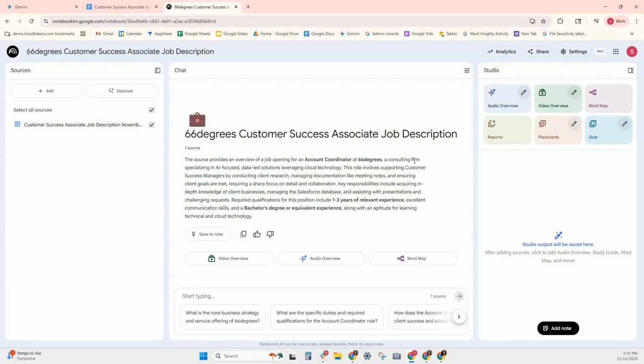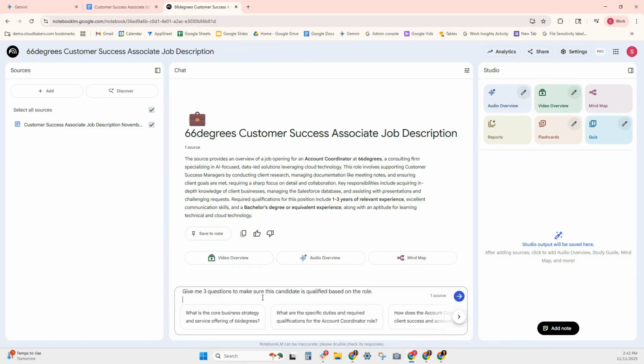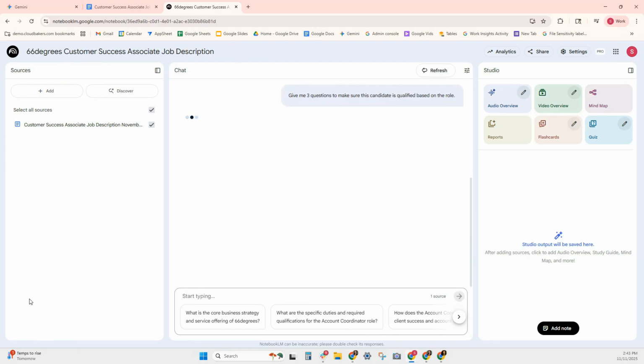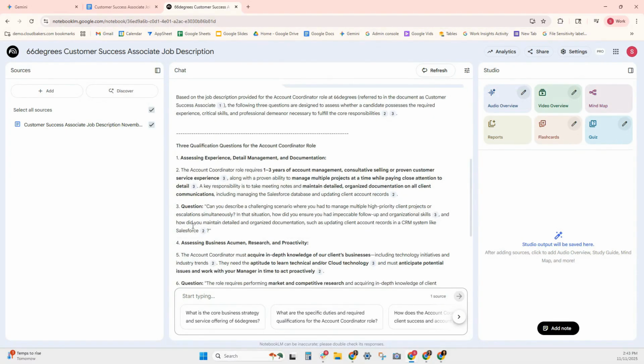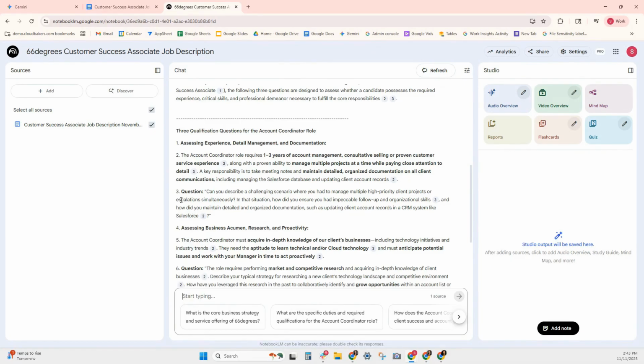So, customer success associate job description. Let's go ahead and see what kind of output we get by using the questions we previously used. So give me 3 questions here to make sure this candidate is qualified based on the role. So 1, it's assessing. Question, can you describe a challenge or scenario where you have managed multiple high priority customers or projects? So it's very similar to what we had previously.